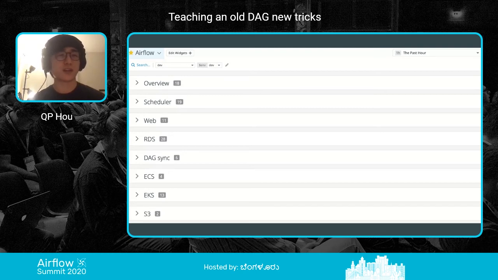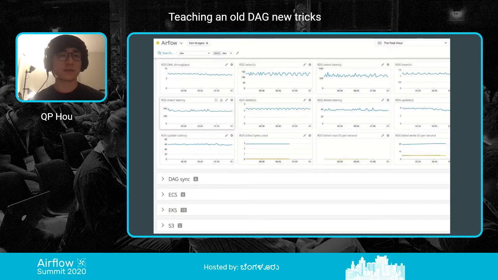So this is the dashboard that I use for Airflow at Scribd. It has hundreds of graphs. The whole dashboard is managed in Python, but usually I will go to the overview panel, look at the high level metrics, and then do a deep dive into each subsystem based on the kind of issues that I'm seeing. And this is what the expanded RDS panel looks like in this dashboard.